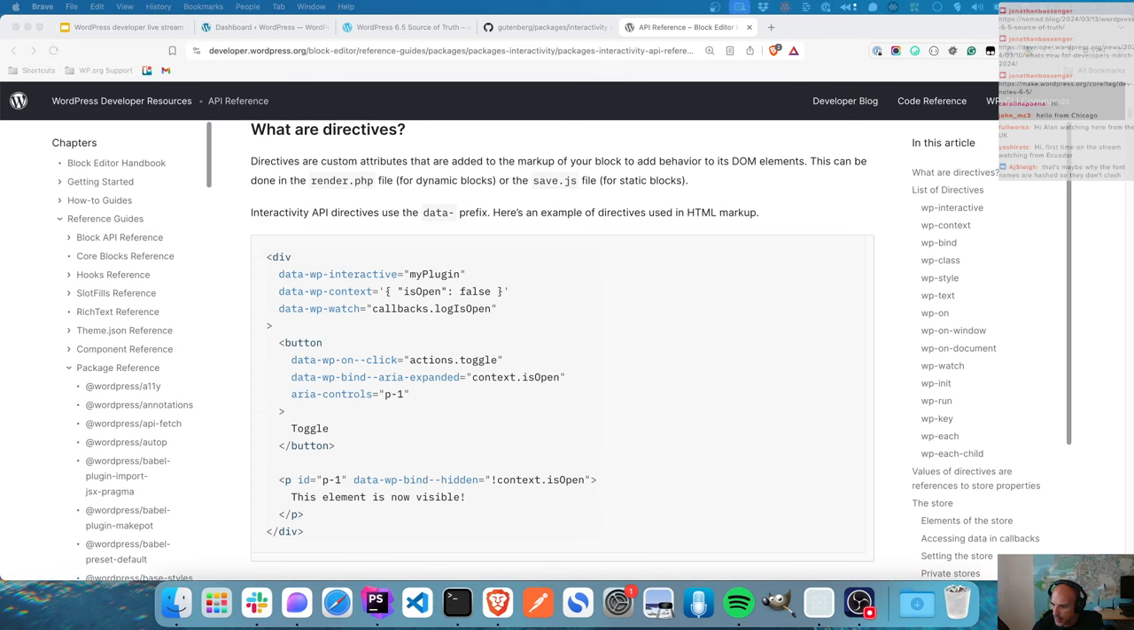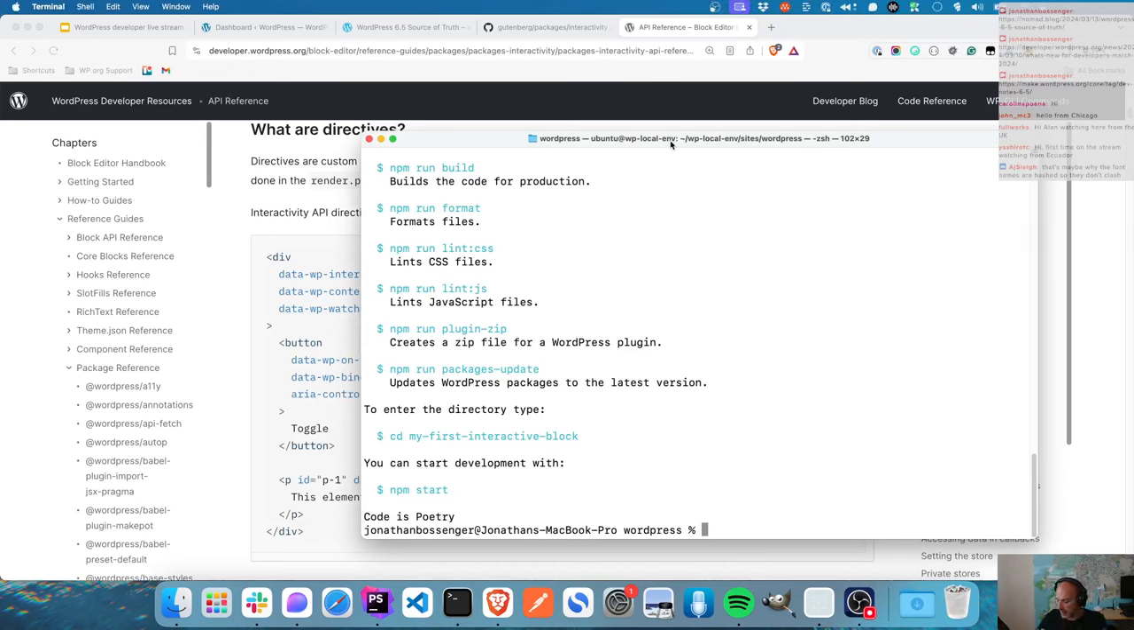Okay, my block has been built according to that. I'm going to grab a quick sip of water here. I'm actually going to fill this up as well. It's a very, very hot day here today. Alright.